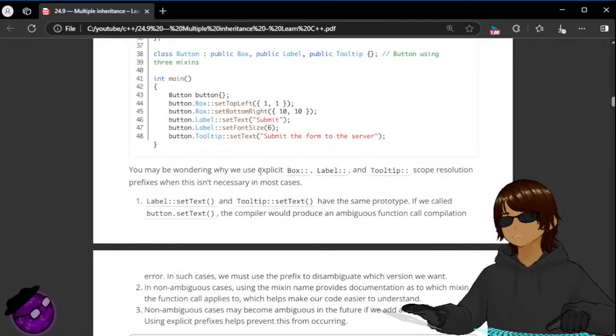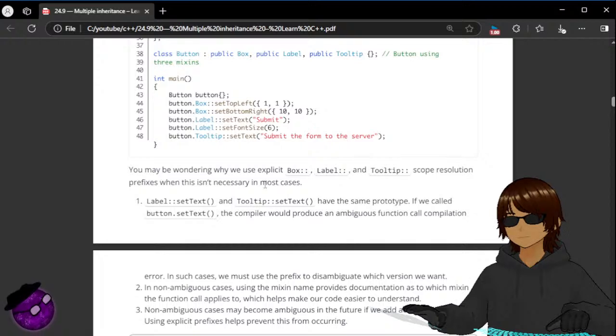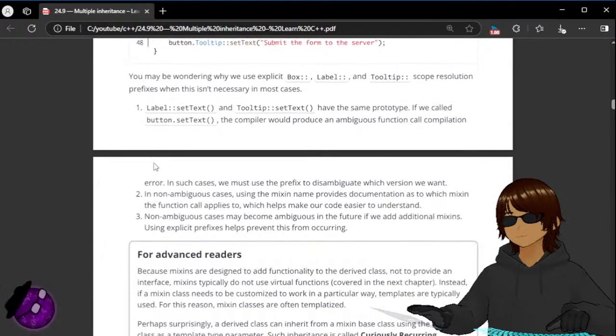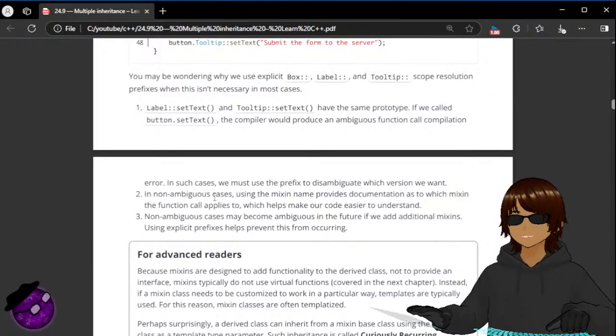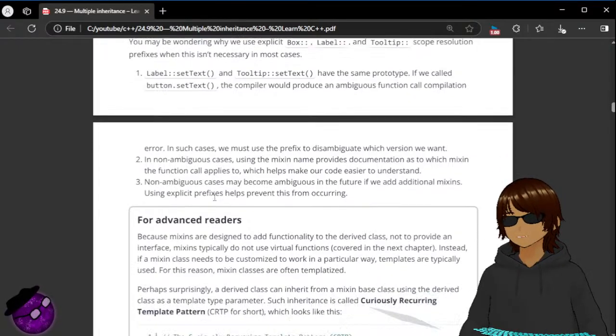You may be wondering why we use explicit Label and Tooltip scope resolution prefixes when this isn't necessary in most cases. Label setText and Tooltip setText have the same prototype. If we call button setText, the compiler will produce an ambiguous function call compilation error. In non-ambiguous cases, using the mixin name provides documentation as to which mixin the function call applies to. Non-ambiguous cases may become ambiguous in the future if we add additional mixins.